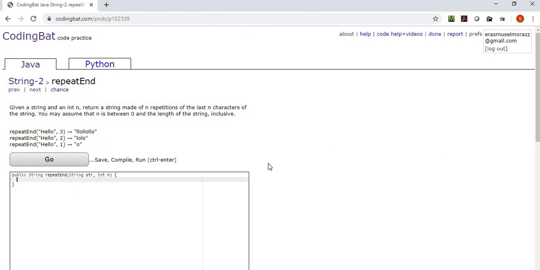Okay, repeat end. Given a string and an int n, return a string made up of n repetitions of the last n characters of the string. You may assume that n is between 0 and the length of the string inclusive. So we're taking a substring of n size from string str, and n is not going to be larger than the length of string str, if I'm understanding what they're saying here. And this one actually seems awfully easy. Maybe it's deceptively simple, should we say.